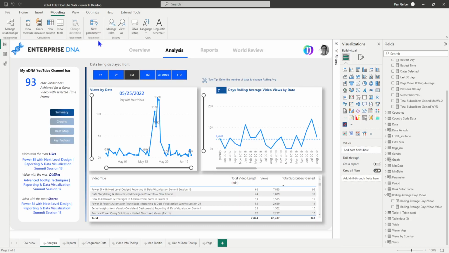And so it's going to open up a dialog box. So what you want in here is numeric range. You give it a name. The default is parameter, but what I am doing is rolling average days views. I just called it that because in this case, that's what I'm doing.